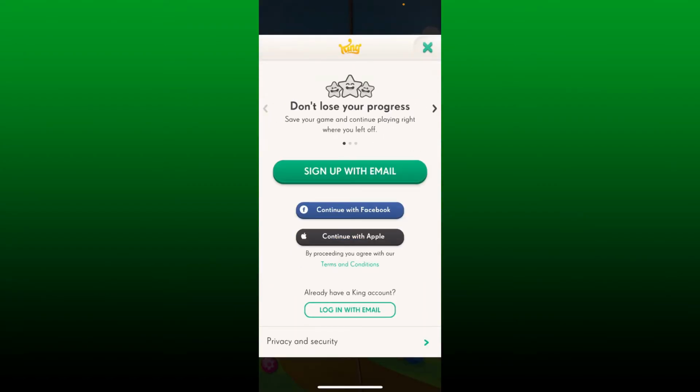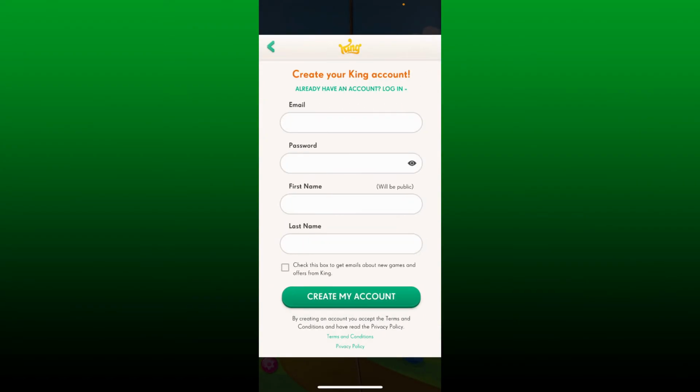Open up your Candy Crush Saga app and tap on Retrieve My Progress. Now select Sign Up with Email option and you can easily create a King account by entering some of the details on this page. Finally, click on Create My Account to create a new account.